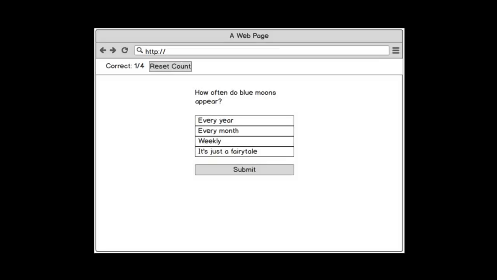So here's the first project we're going to be building. It's a quiz application that keeps track of the number of total questions you have answered and the number you got correct. The questions are pulled in from an API and displayed along with the answers.